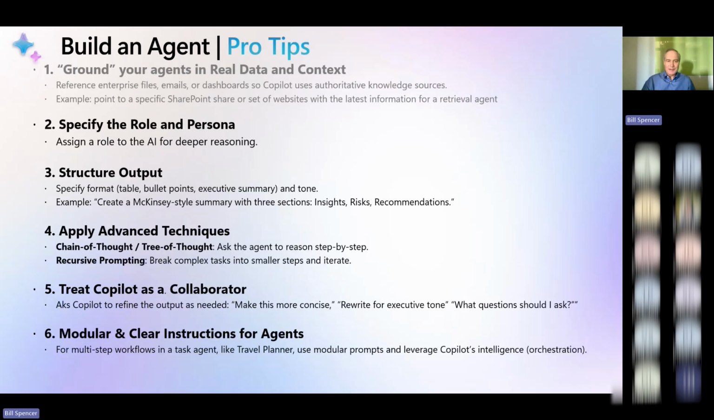Okay, back to the pro tips. We've talked about the role and persona. That makes a big difference. In an HR agent, you may have a supportive tone, whereas perhaps for a legal bot, you might want to be more cut and dry, so there's less gray area. You can put these two together. So for example, you can add a line to any of these agents saying, create a McKinsey-style summary with 3 sections: insights, risks, and recommendations, just as an example.